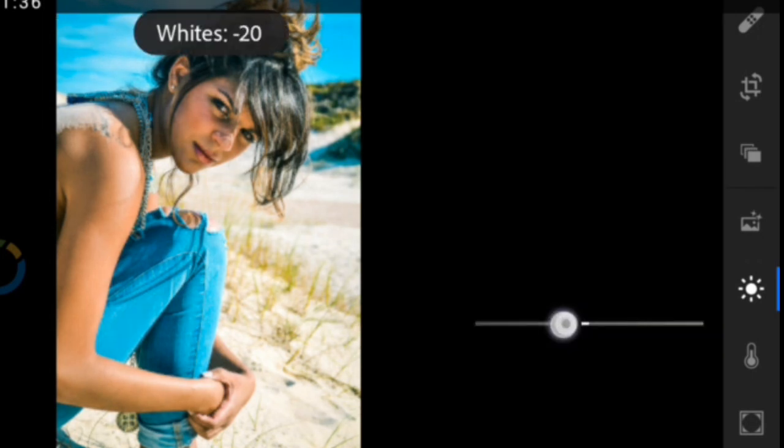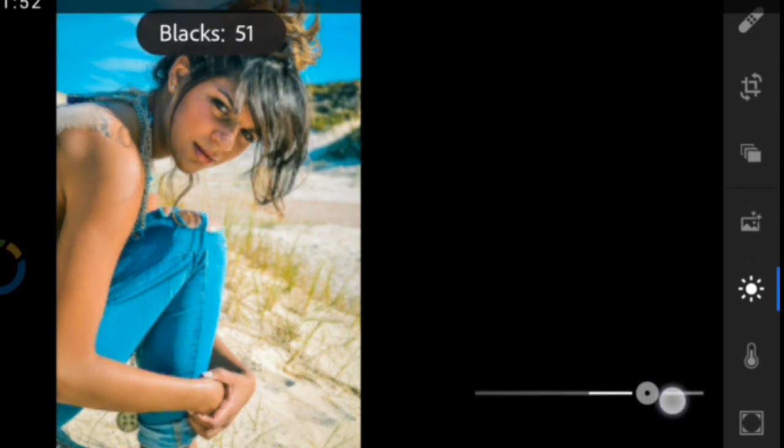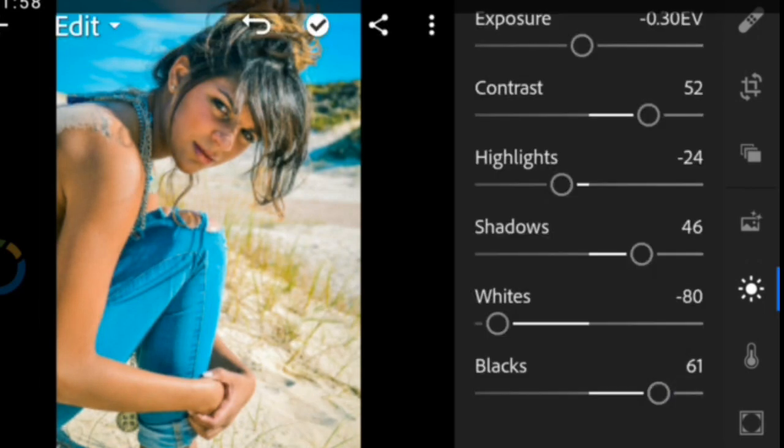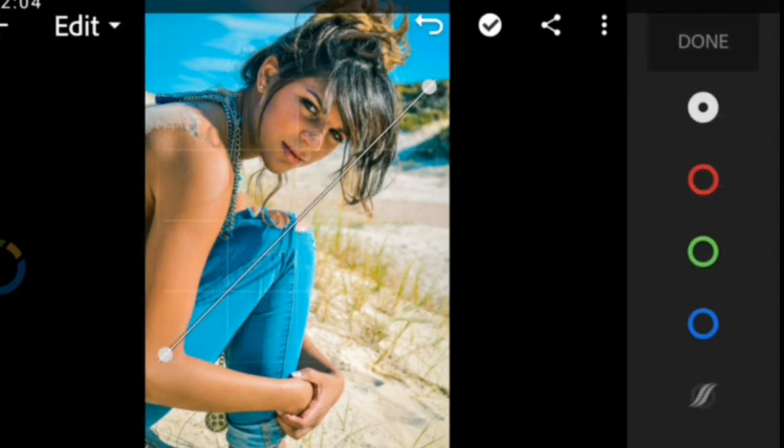Take whites all the way down to negative 80, and blacks all the way to positive 61. Now go over to curves. Do like so.